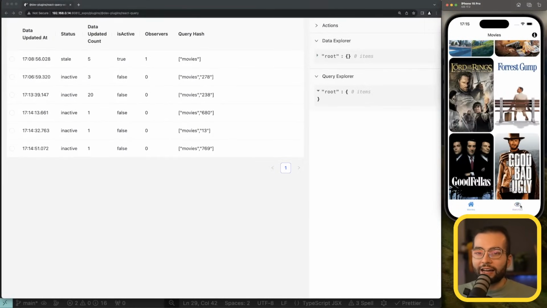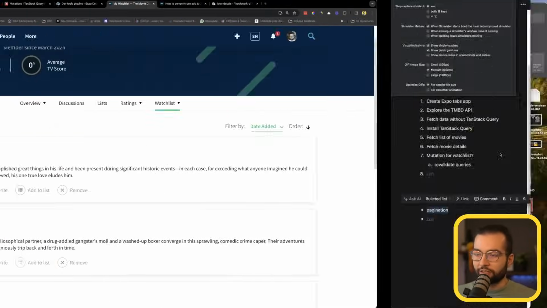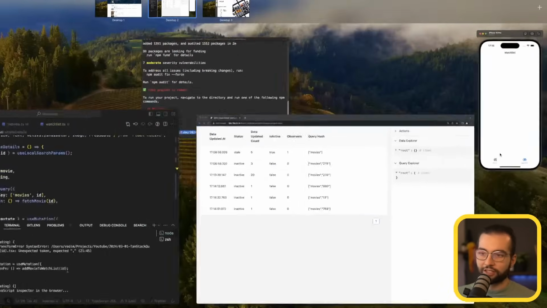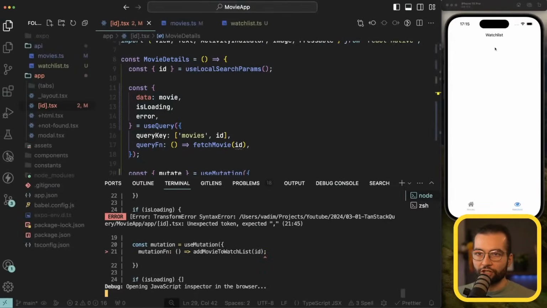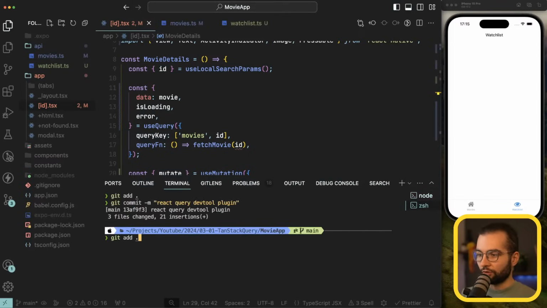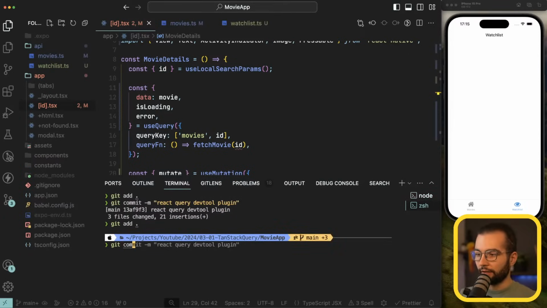Now that we can add things to the watch list and we can send mutations, let's go ahead and fetch this watch list in a separate page. And later, we need that in order for me to show you how we can synchronize different data on different screens when mutations are happening. Let me go ahead and do git add, git commit -m, mutation.